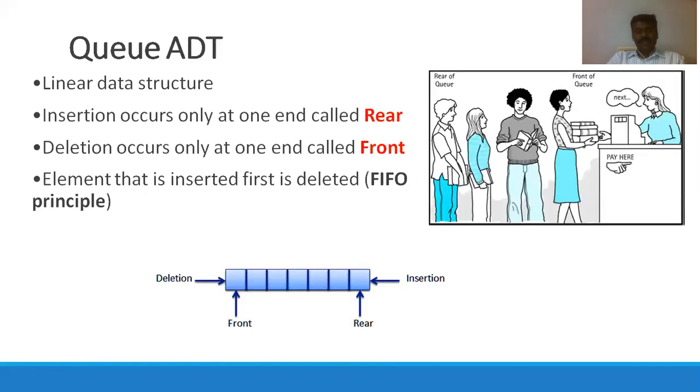The next concept I'm going to explain is the queue abstract data type. It's called a linear data structure. Another important type is the queue abstract data type. Inserting occurs only at one end, called the rear position. Deletion occurs only at the one end, called the front position. The element that is inserted first is deleted first. This follows the first in first out manner.